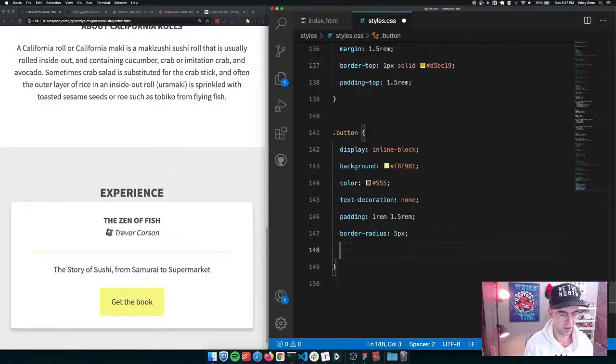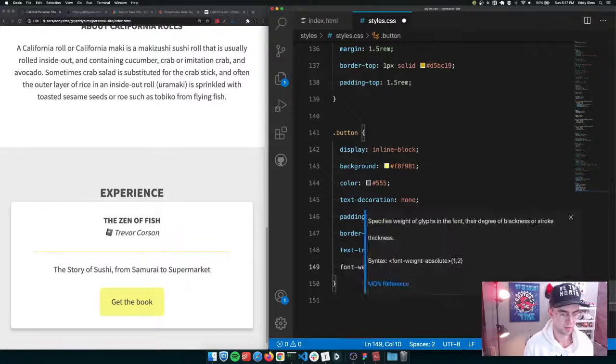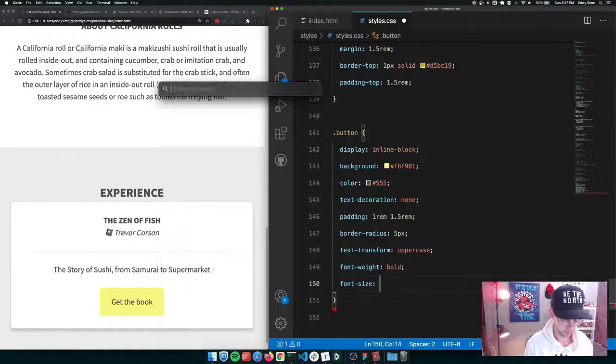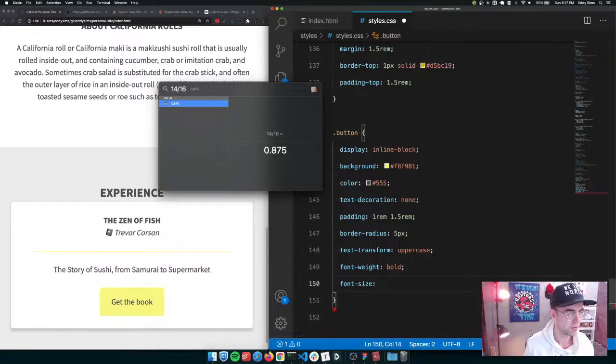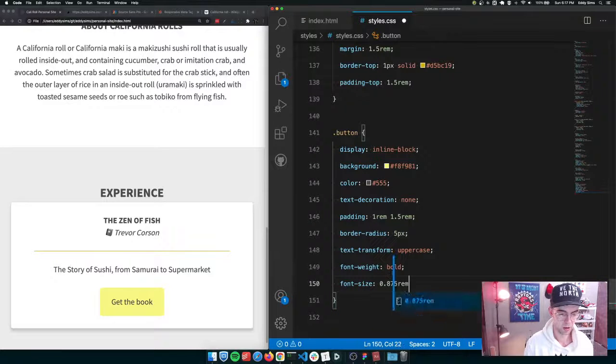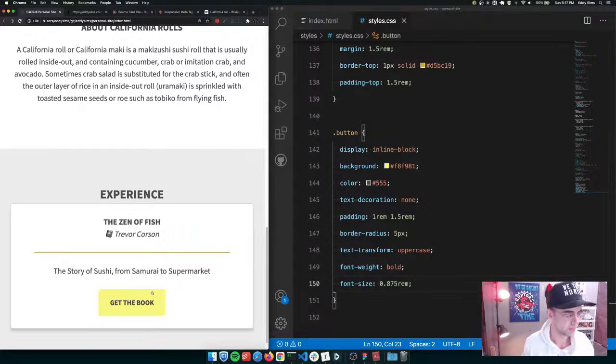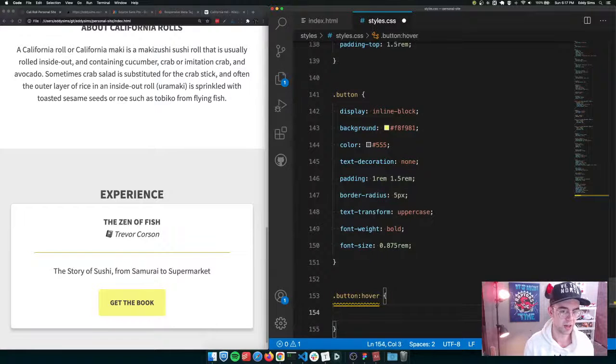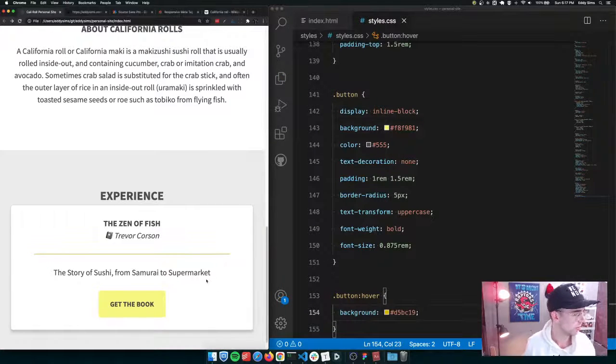So we'll just say text transform uppercase and font weight bold. We're actually going to say font size 14 divided by 16. Whoops. So we're going to make it a little bit of a smaller font. And we're also going to say hover, give it a hover state of a background that is our dark yellow. So what's going to happen here is when we hover, we're going to see this change to our dark yellow.